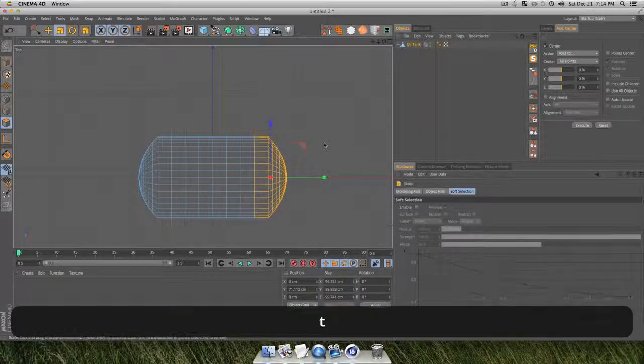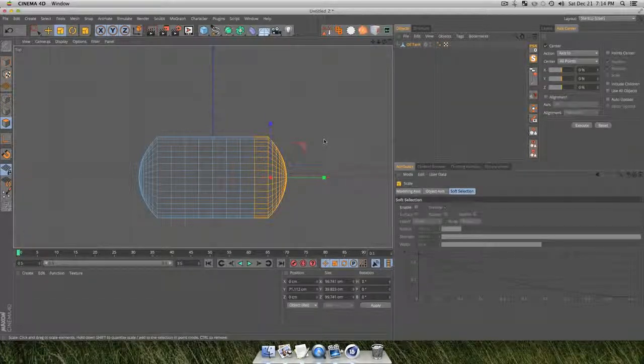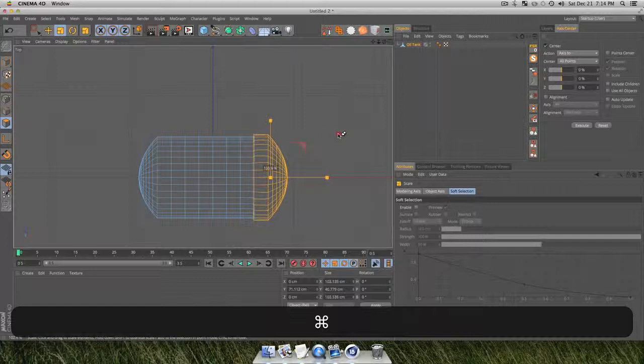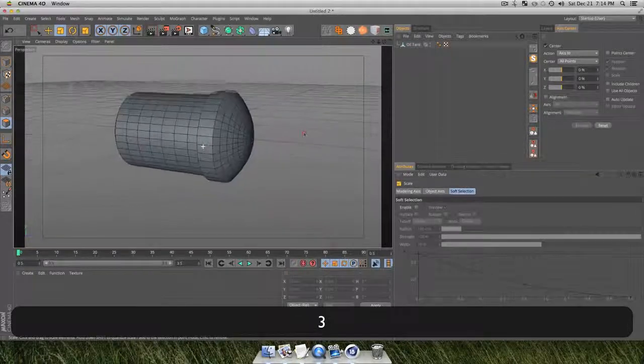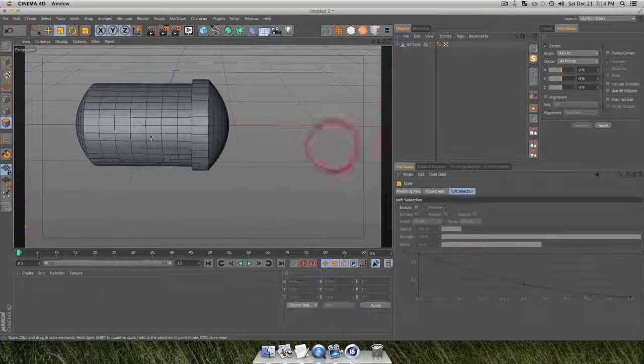So let's press T on our keyboard to bring up our scale. Hold Command and just drag this out. And that will look good. So now we have the front portion of our train, as you can see.